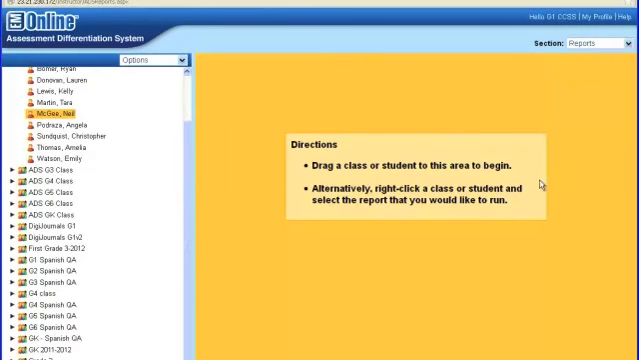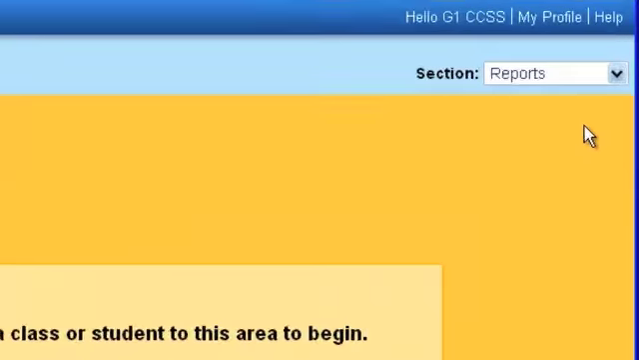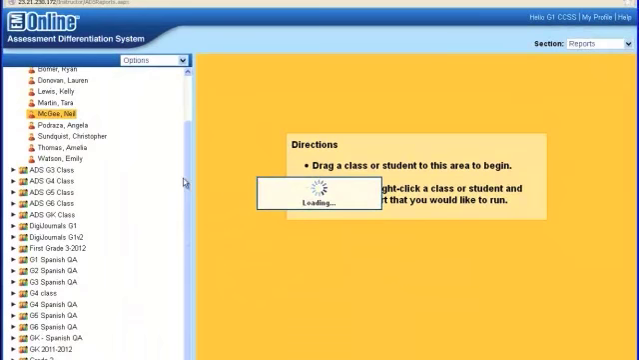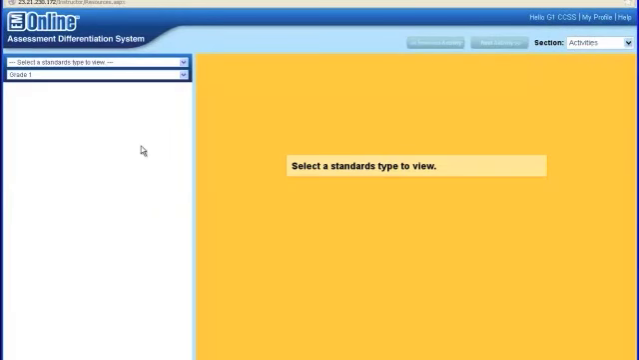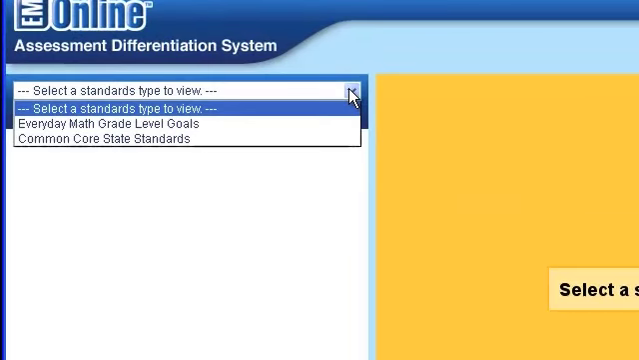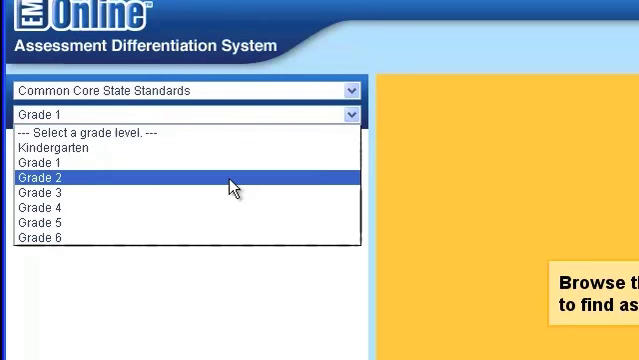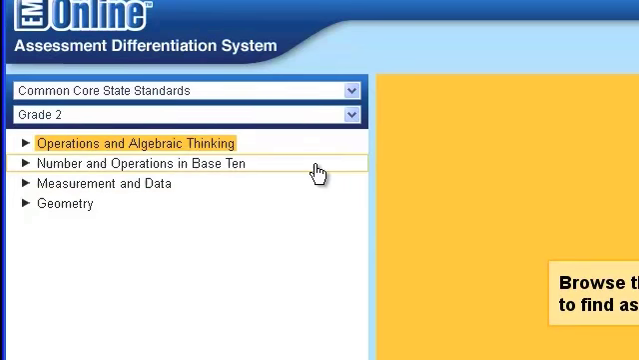Okay, welcome back. Now, since we've looked at our reports and our reports have pointed us to specific activities, let's take a look at those activities. Again, we can select what lenses we want to view these activities through. Do we want to look at the Everyday Math grade level goals or the Common Core Standards? Let's select the Common Core Standards. Let's select grade 2. Of course, I can select any grade I want.